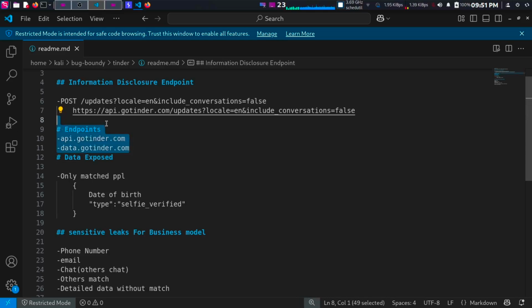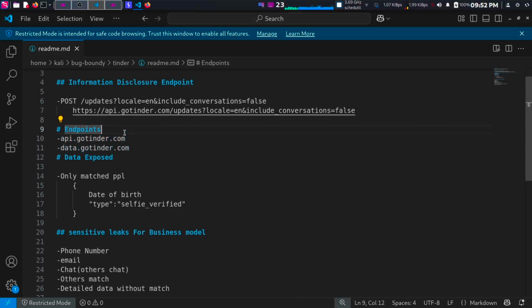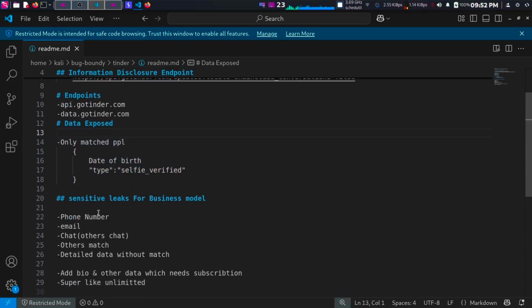The endpoints that felt suspicious were api and data.gotinder. The exposed data was date of birth and type, which means selfie verified or not. But a date of birth is not that sensitive because anyone can give any date of birth. So we will look for more critical data like phone number, email address, and other people's chats, if we can tamper with the authentication token in some ways. And also check if we can use features that need a subscription without a subscription.